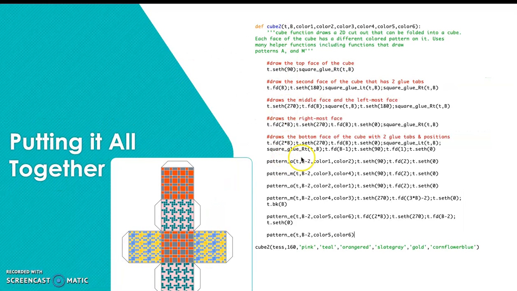And then putting it all together for the final product, as you can see, I have one top level function. It has T for whatever turtle I'm going to be calling, and B is, once again, my size parameter, and 6 colors. And pretty much this is the whole thing. This is what draws the whole cube, and I can go through it with you.